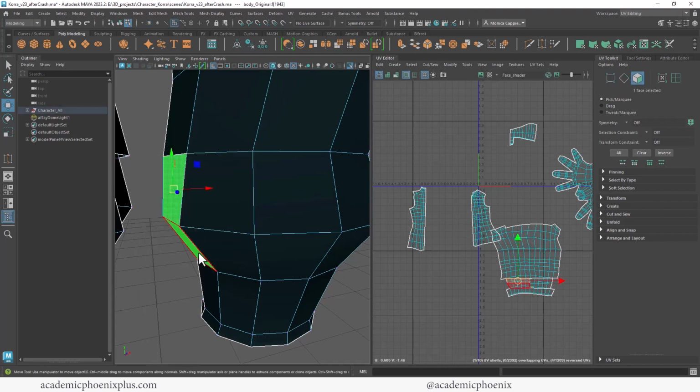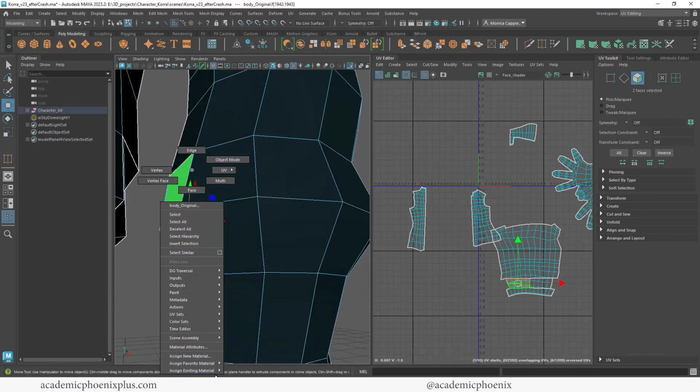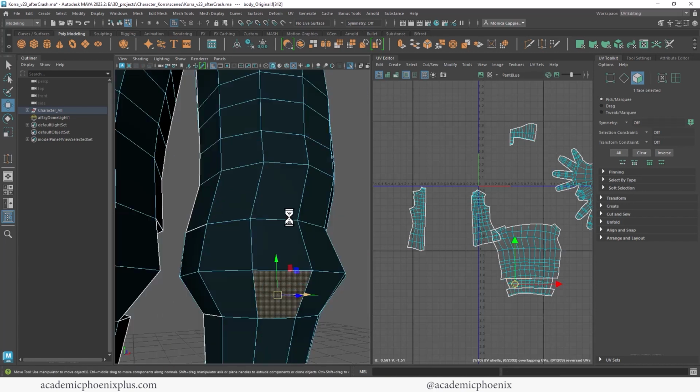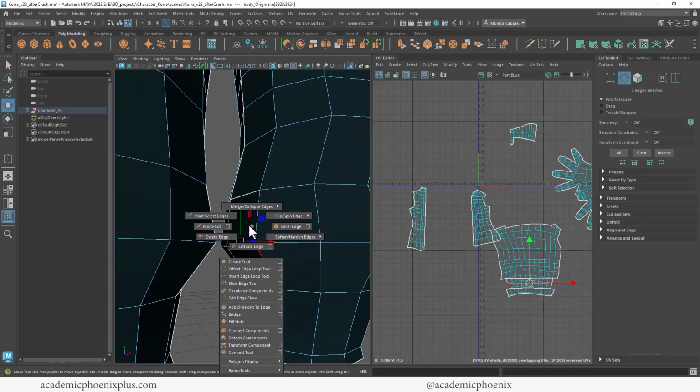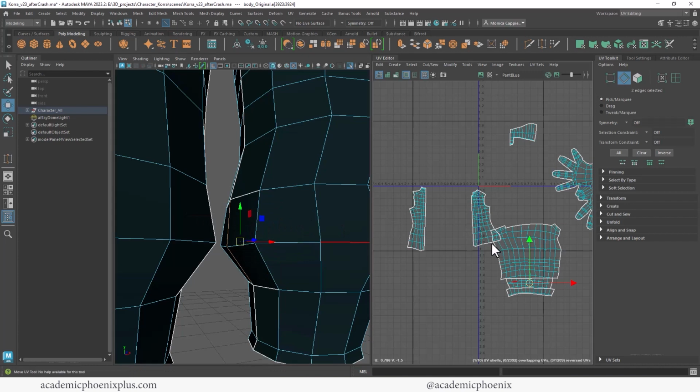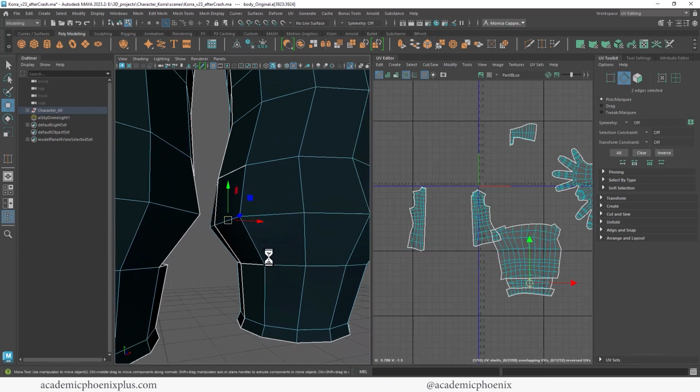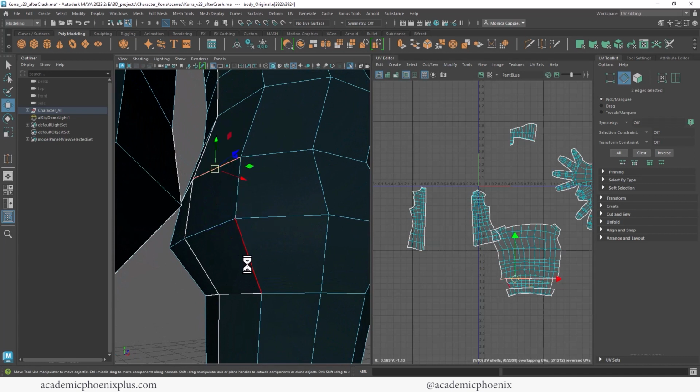The green just means that it lost its shader, so we can just shift right click existing, and I believe this is her arm and pant blue. There we go. We are going to have to fix the UVs, so let's go ahead and grab that edge. So yeah, this is why it's really important to make sure that you are paying attention, because otherwise you're going to get a little extra work, but that's okay. Everything can be fixed. Mostly everything can be fixed.